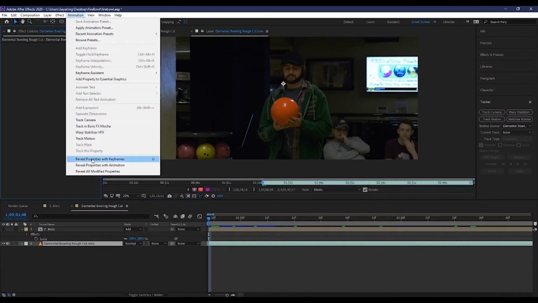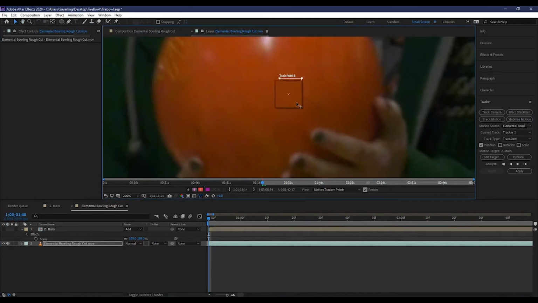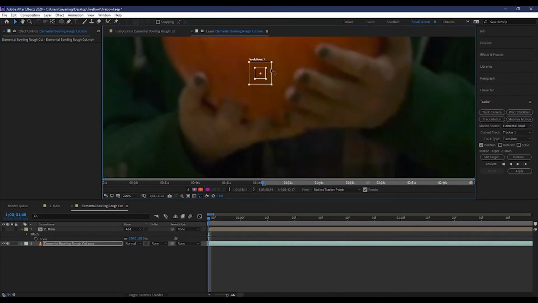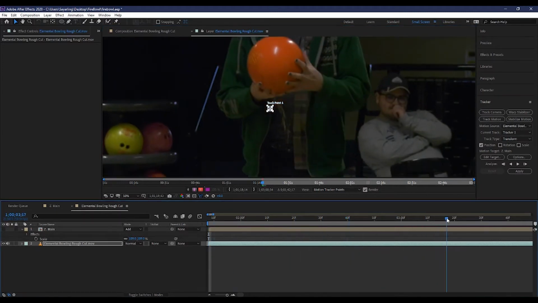Alright, now that our fireball is ready, we are going to track the motion of our footage. Select the footage and go Animation, Track Motion. This inner box here is going to select pixels, and the outer box is going to try to find those, so we can adjust those to be the proper size.